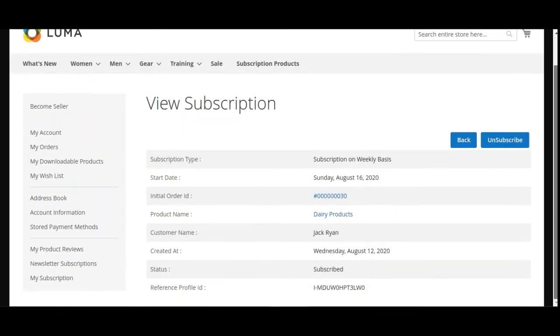And this is the view subscription details, and from here as well you'll find all the details here, along with the start date that's there, and you can also unsubscribe to this particular subscription from this section as well.